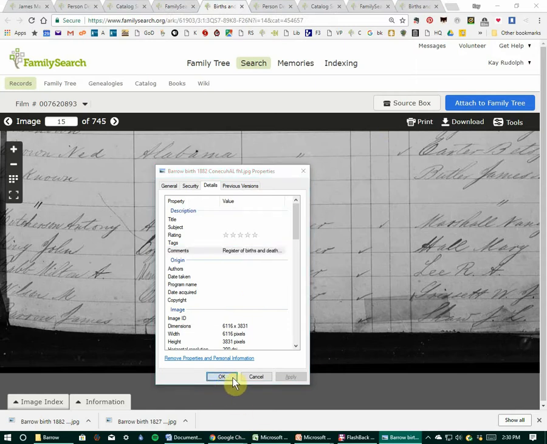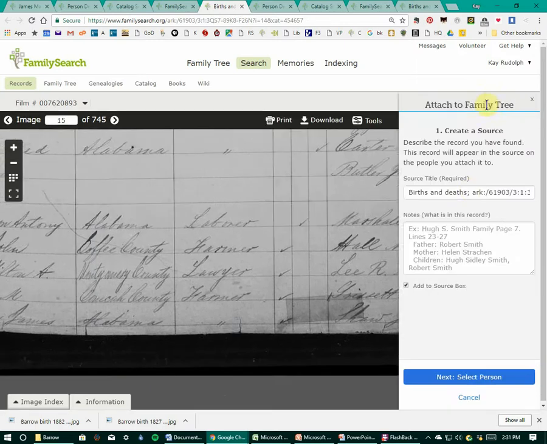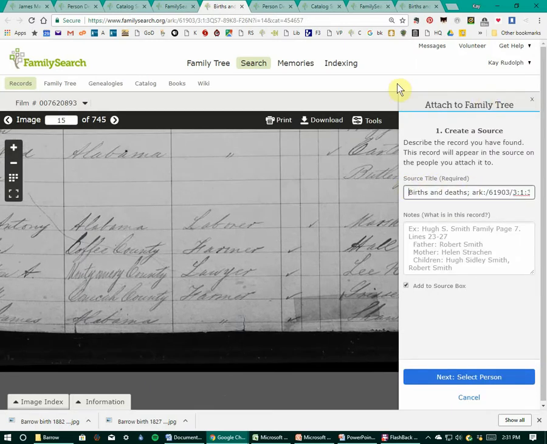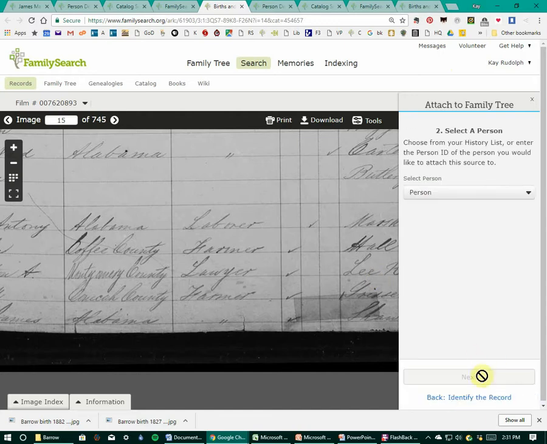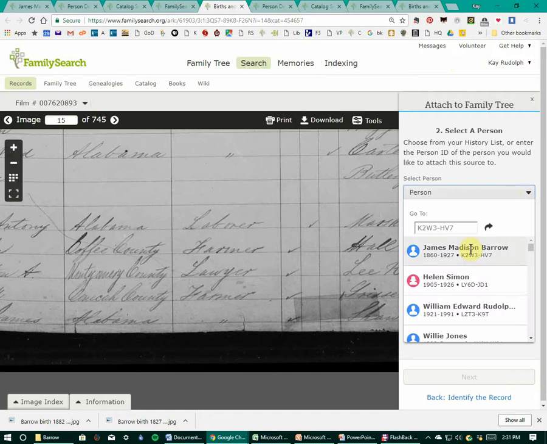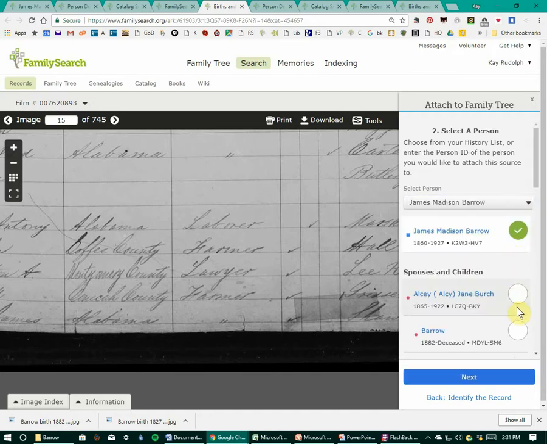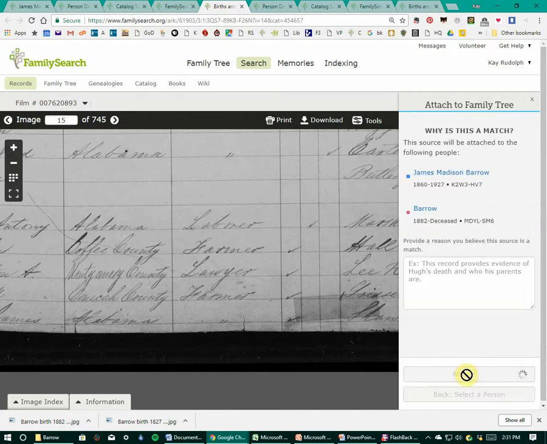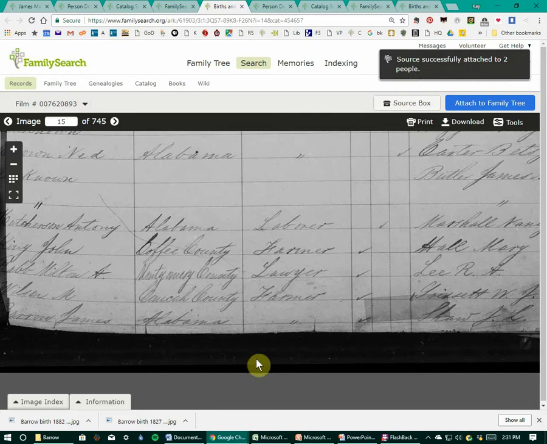And click OK. I do want to attach this to the family tree. I'm going to put in Barrow in births and deaths. That's not enough information. I'm going to put Barrow 1882 in births and deaths. Delete the rest of the information. I don't have an index information to add here. I'll go and select the next person. I'm going to choose James Madison Barrow, and I'm going to choose his child and attach it. The source has been successfully attached to those two people.